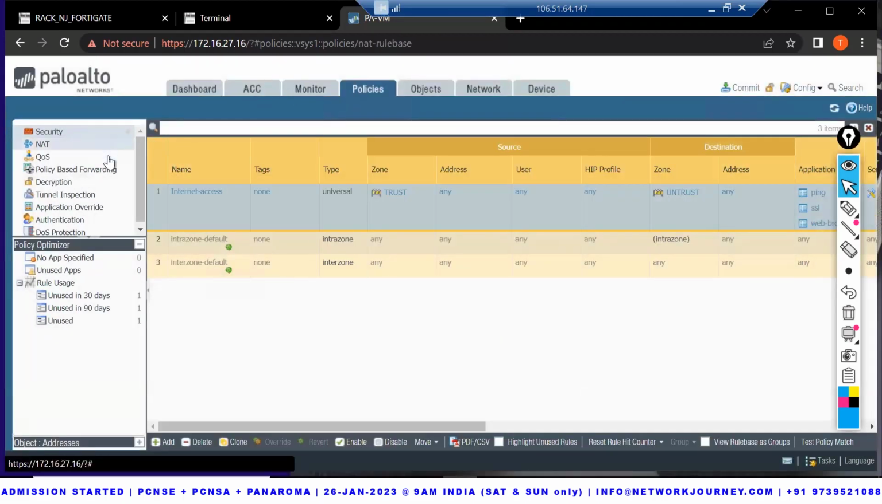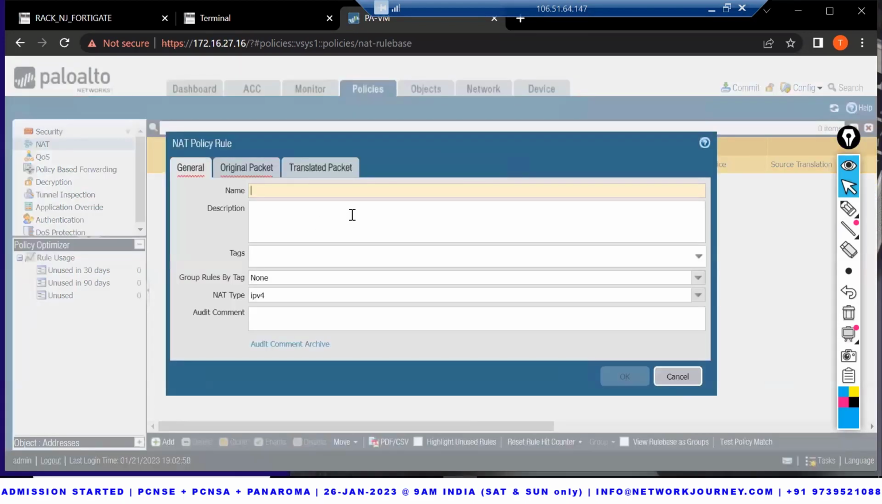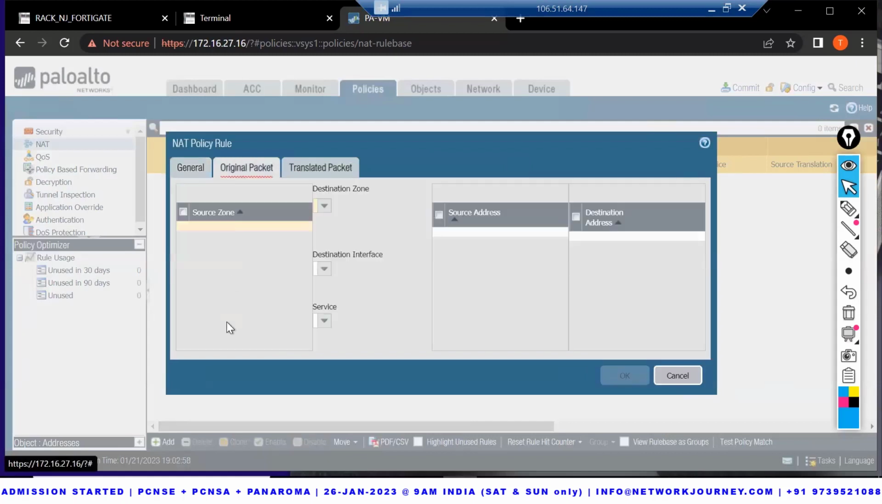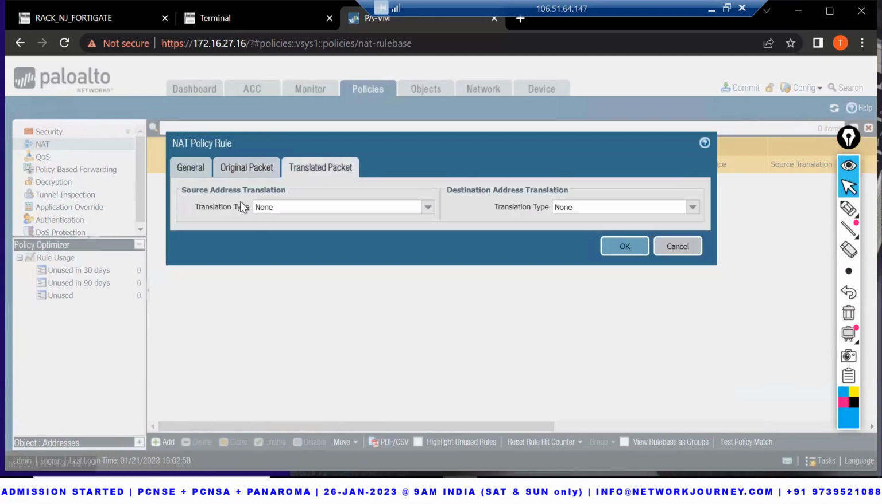So we'll go to NAT policy and click on Add. Right now we are going to do a source NAT, so the source of the traffic will be NATed. We set the source zone as trust and the destination zone as untrust. We don't have to worry about the interfaces; if you have to, you can choose them one by one. For now, we'll leave service as any and addresses as default.